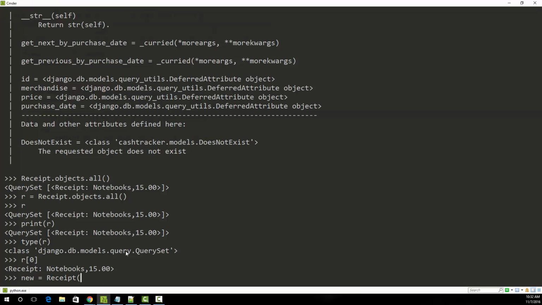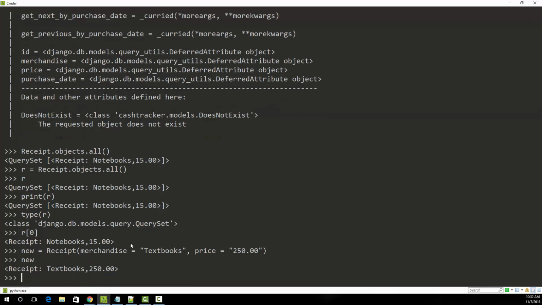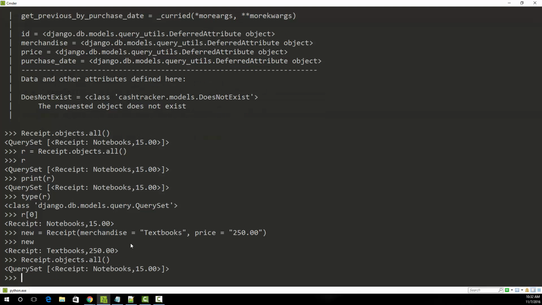So let's do that. I'm going to say new is going to equal Receipt, and the merchandise is going to equal, instead of a notebook, we'll do textbooks, and a comma to separate these. And we're going to say, what was it, the purchase price or just price? Okay, so price is going to equal, textbooks are super expensive, so we'll do $250. Print out new. Now notice if we do Receipt.objects.all, it's not actually saved to the database yet.